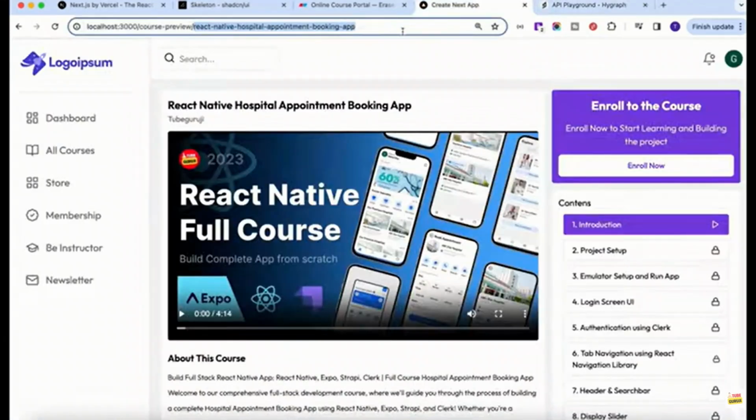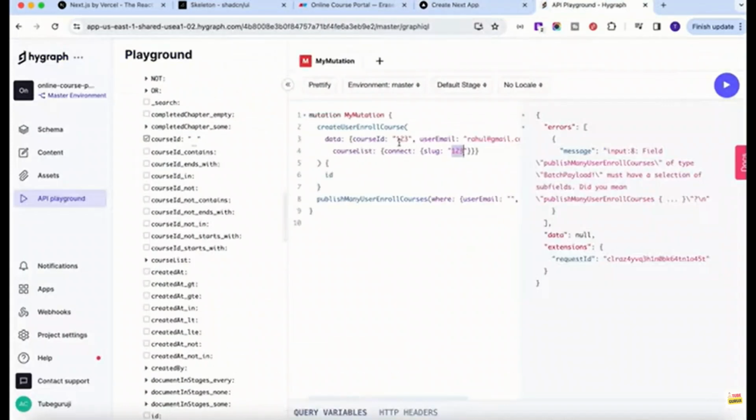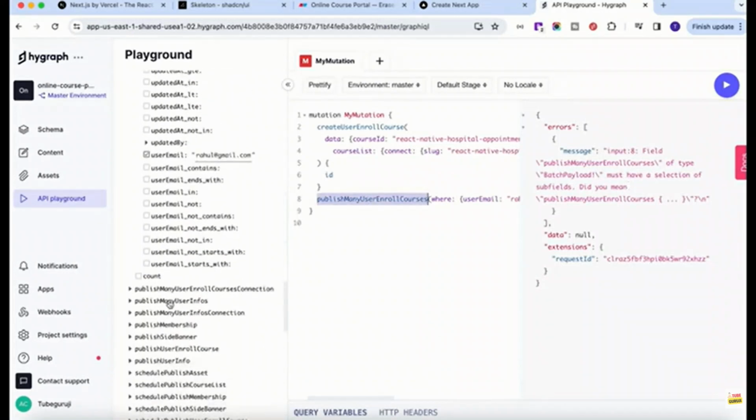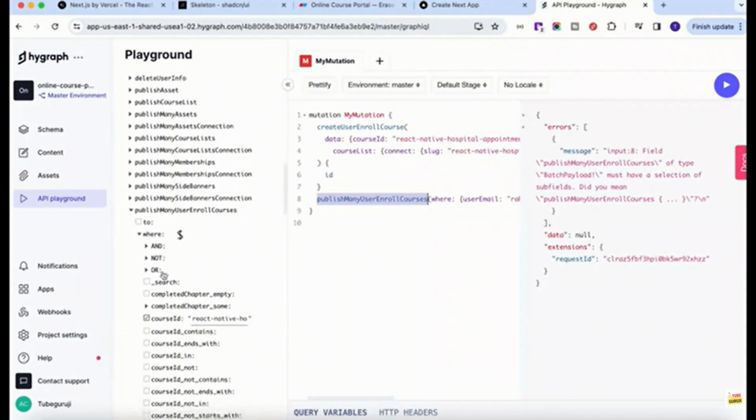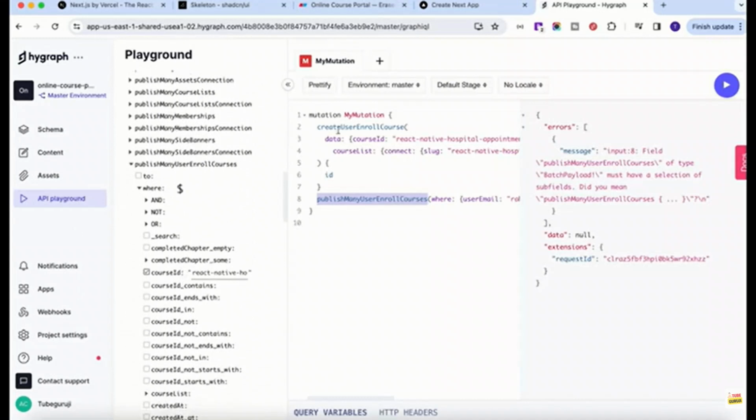For example, let's copy this existing slug, along with this here as well, and the email. Okay, perfect, and then run it. Okay, still we have an error: input field publisher of type batch must have selection of subfield. So obviously once you publish it, you have to get some subfield. So I don't know why we're asking for this one.